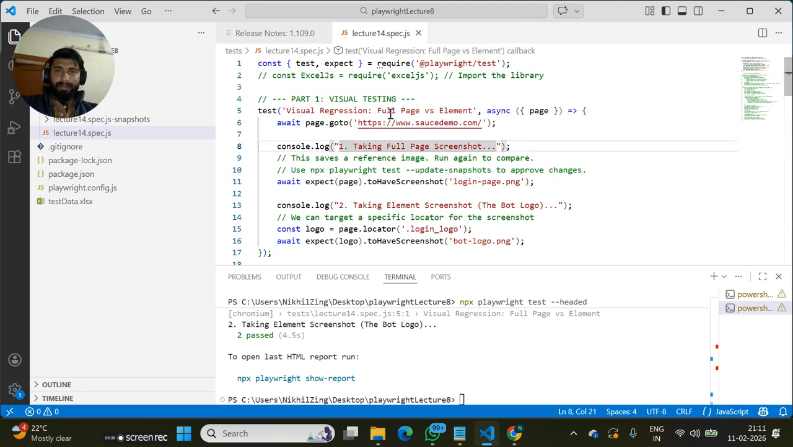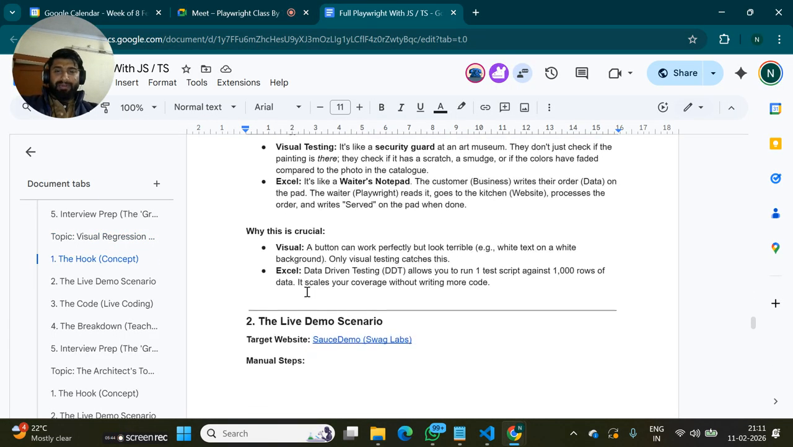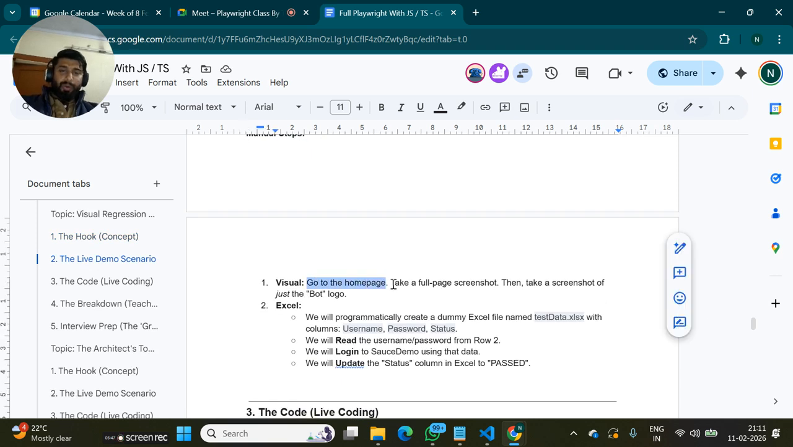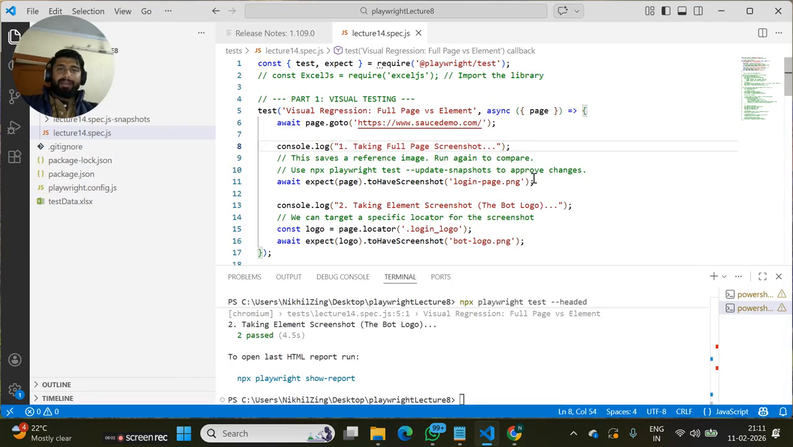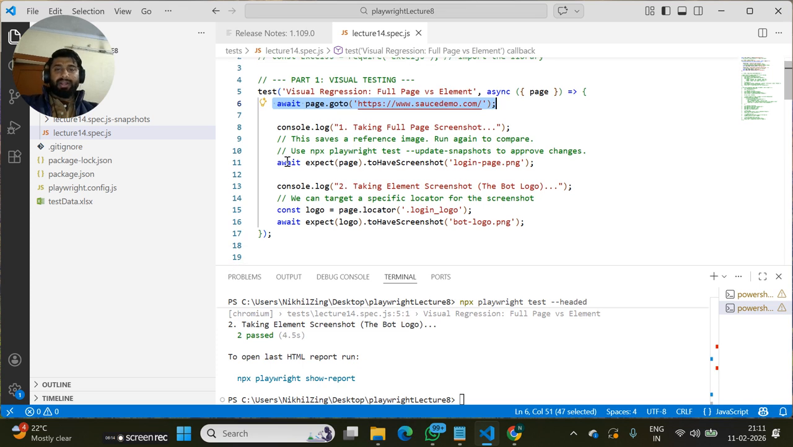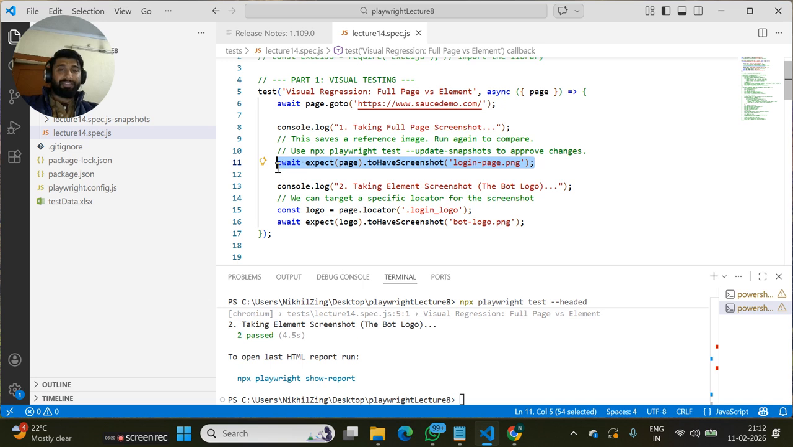All right. So let's go through the manual steps first. The manual steps are: go to the home page, take a full page screenshot, then take a screenshot of just the bot logo. Okay. Let's get into the code. I hope this is clear to everyone. Then this is the expectation, this is the assertion.